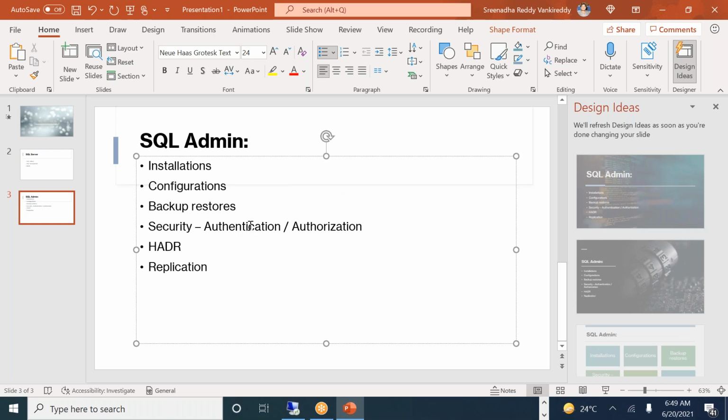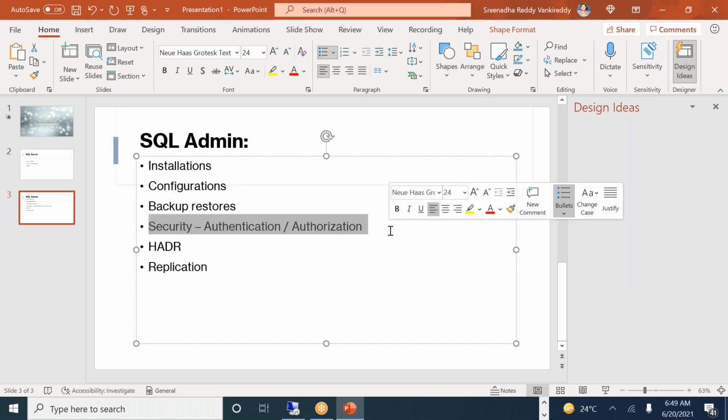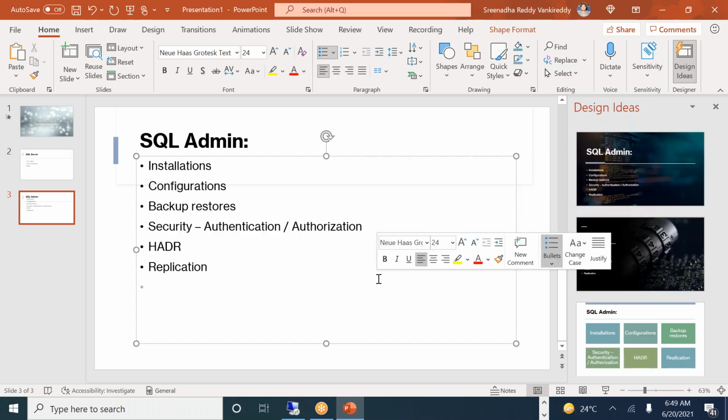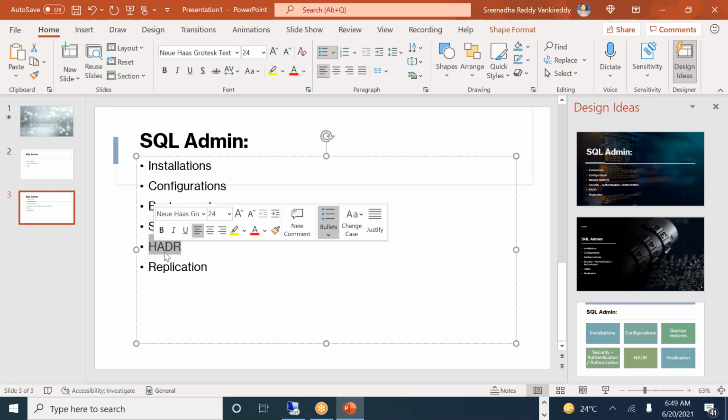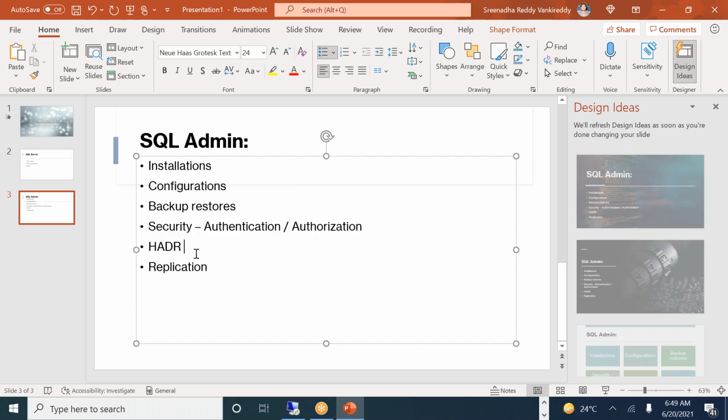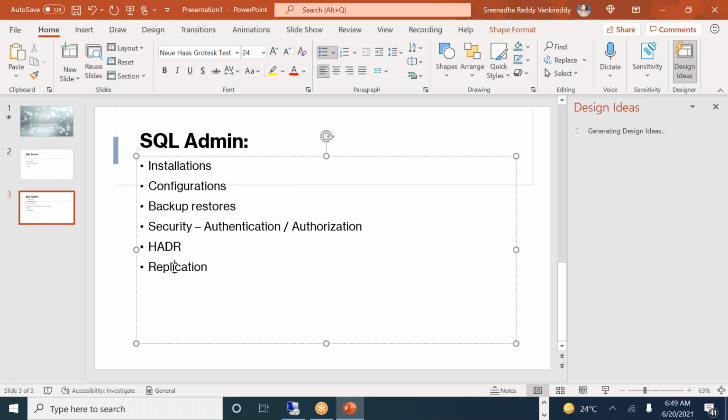That is called authorization. Entrance is nothing but authentication. Okay, you have to remember this. Whenever we talk about security, we talk about two things: authentication and authorization. Okay, this we discussed. HA/DR: whenever something fails on the primary server, how to get the data, whatever was there in that server.